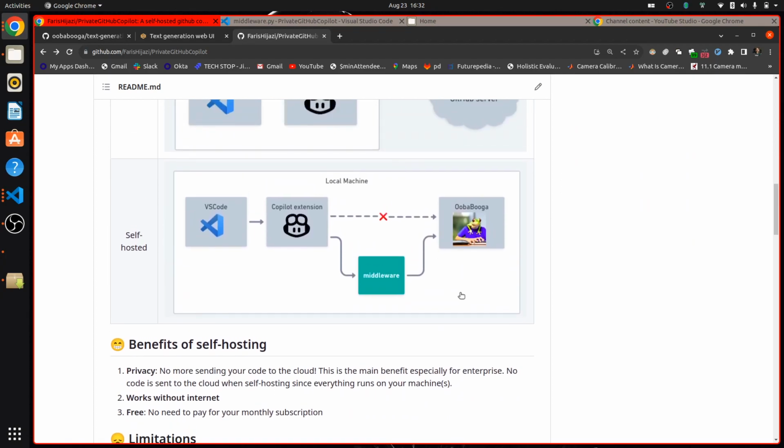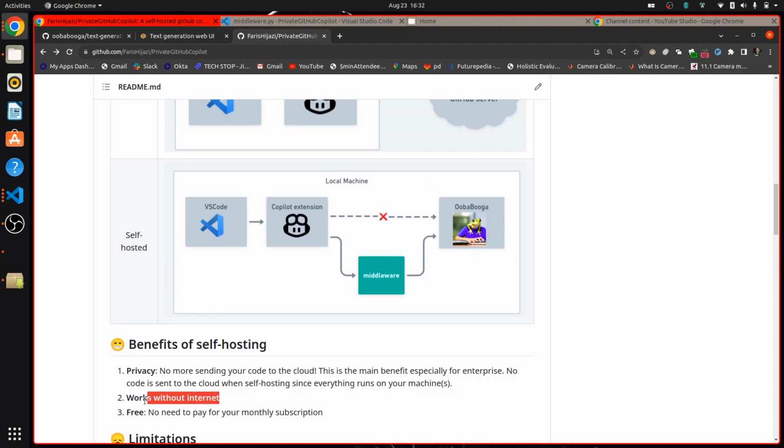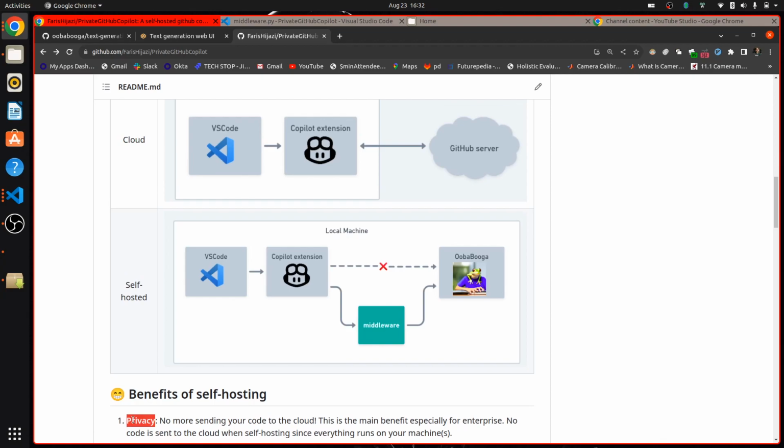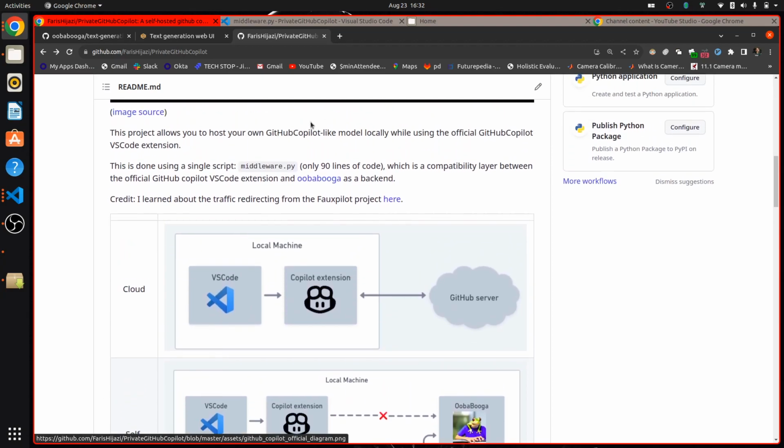The main benefit of having something self-hosted would be privacy, and it works without internet and it's free, but I think the main benefit is really just privacy. Now, this repository is just a guide on how to install stuff needed.